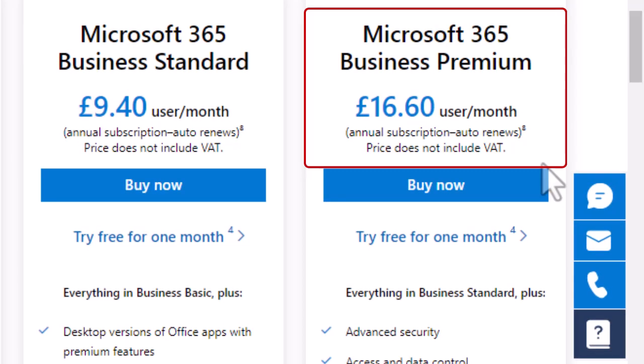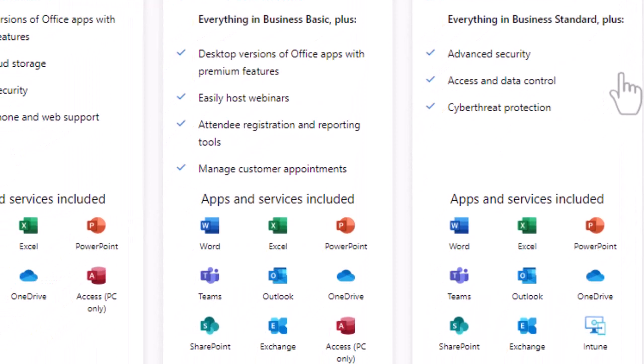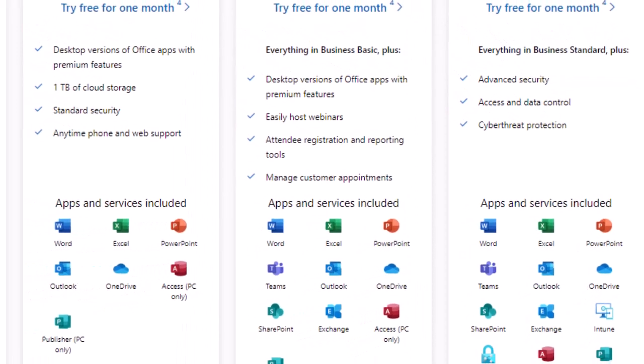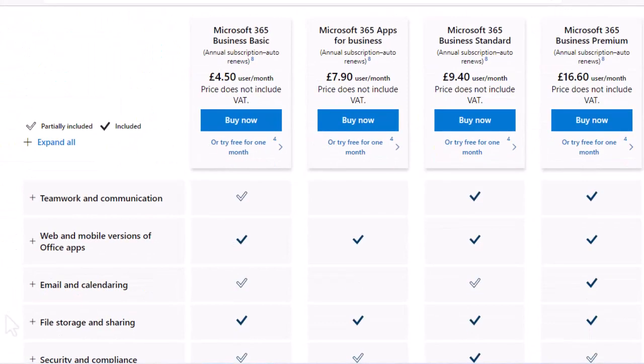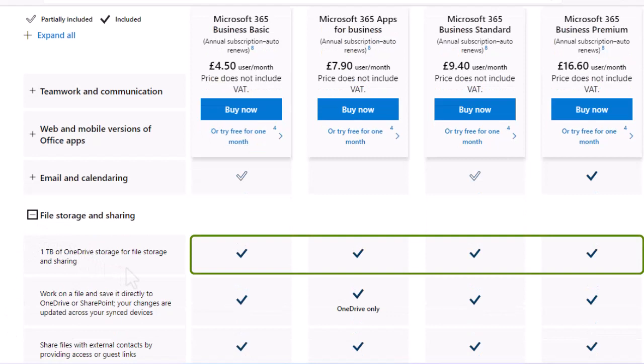With the 365 Business Premium, price goes up again per user per month. And what you're really adding on top of the Business Standard is the advanced security. In particular, if you need to centrally manage your mobile devices, you may be drawn to Microsoft Intune. If we expand the file storage, all of the packages offer 1TB of storage as a standard.